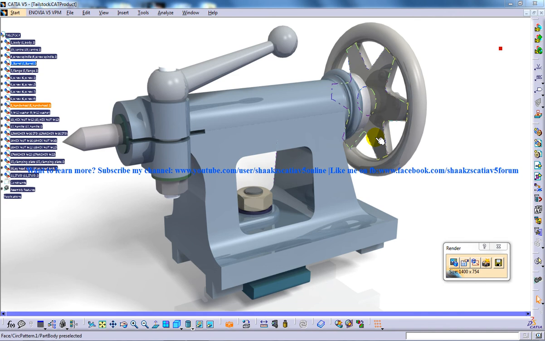Hi, this is Mohammed Shakil here, and you're watching a tailstock being designed in the Part Design and Generative Shape Design workbenches. It was finally assembled in the Assembly Design workbench.